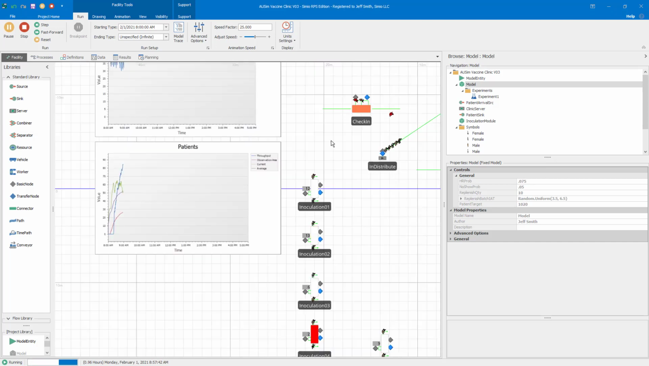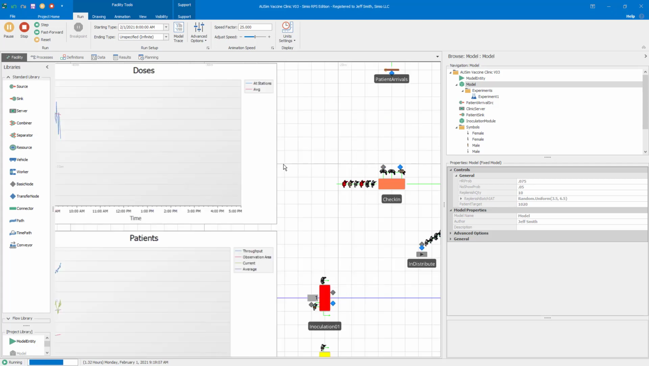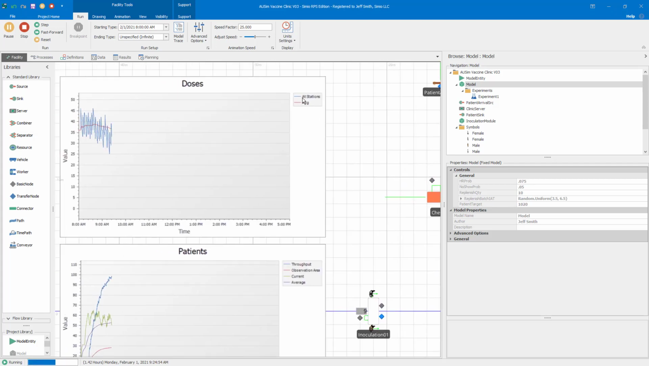The last thing that we have here is these 2 sets of time-dependent statistics. And so I have doses where I'm tracking the number at station.